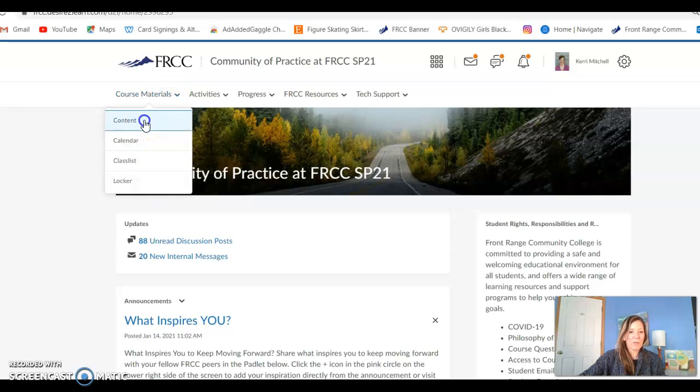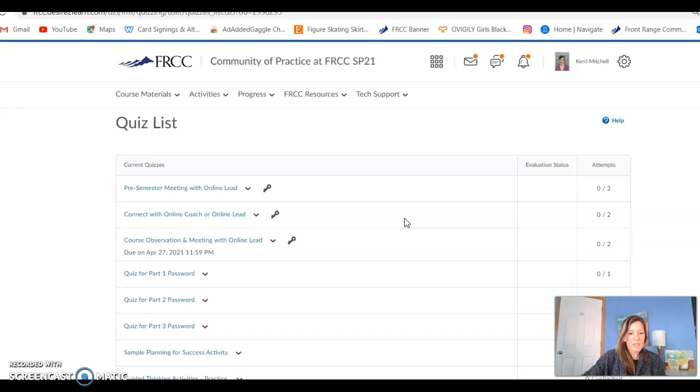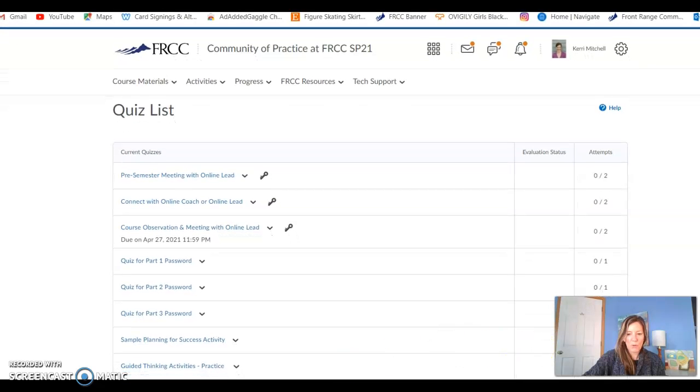And so if you go into the course materials content area, actually, I'm not going to go there yet. Let's go to activities, and under quizzes, you will see a sample guided thinking activity that I built that the group got to play around with, just so that everybody who was in attendance could experience what it's like to be a student and go through the steps of completing a guided thinking activity. So that is right here at the very bottom in the quiz area. Guided Thinking Activities Practice is what it's titled.